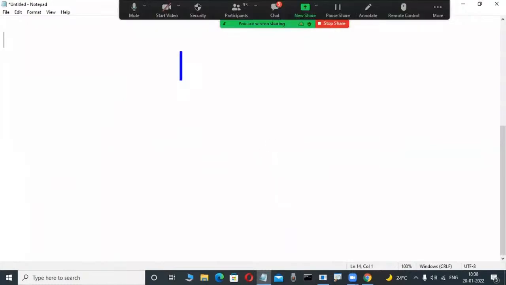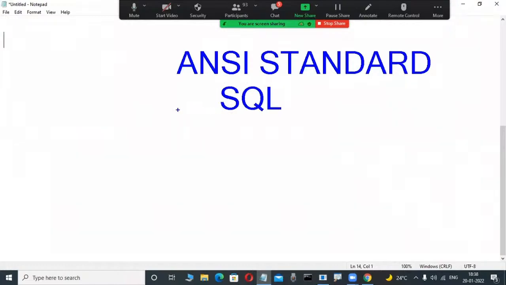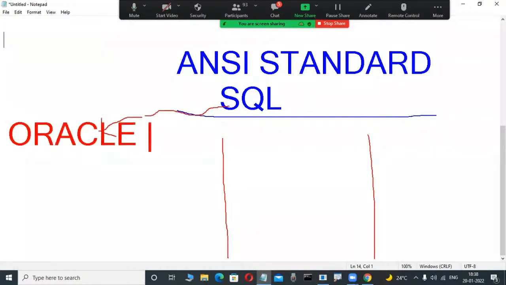SQL is an ANSI standard language. ANSI is the American National Standards Institute, which defines some standards for the SQL language. This ANSI standard language is used to operate all the relational databases. I agree, but unfortunately, from this ANSI standard SQL, Oracle Corporation created their own SQL that is called Oracle SQL. That is important. So many fellows don't know that.